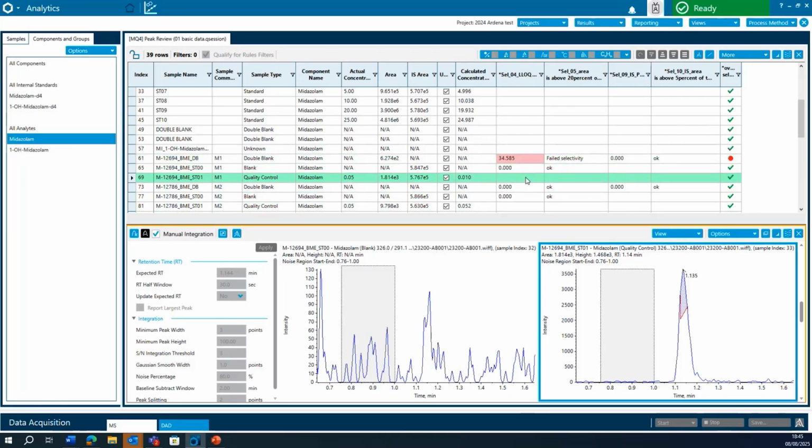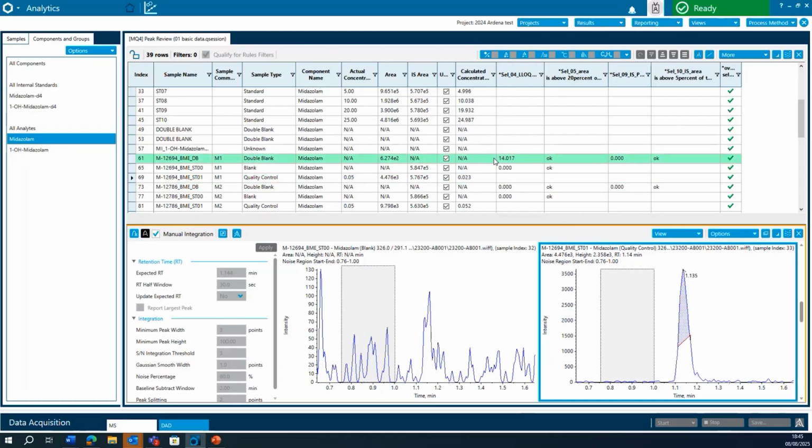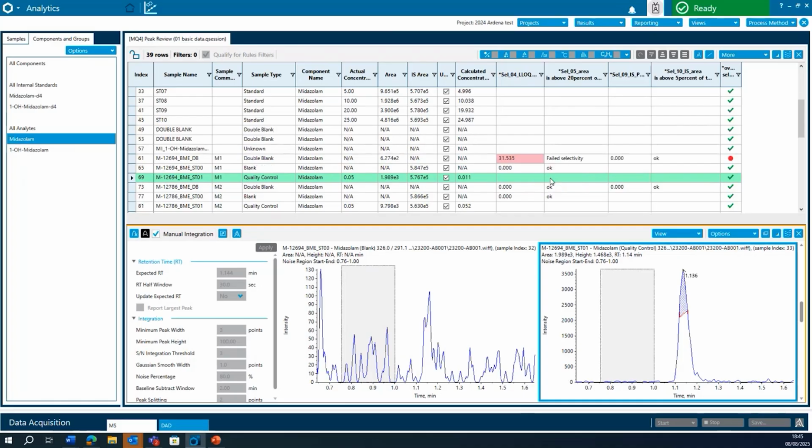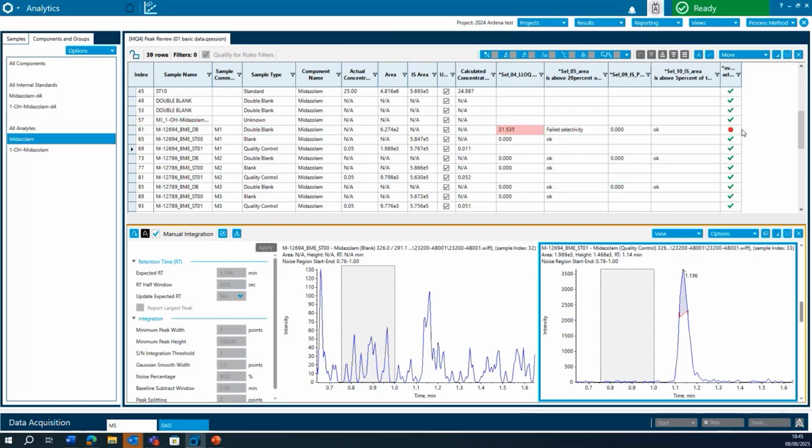So if it was less than 20, we can make that do that actually. So if I go down here, yes, if it's less than 20, then you say that's okay. It's 14%. So it says it's okay. But when we go to 30, 31%, then it's a fail. And you can see here it says fail, and there's also a red dot over here. So hopefully that has shown you how easy it is to add the calculated columns and just see what's passed and what's failed in your samples.